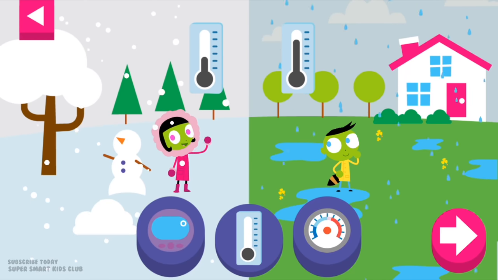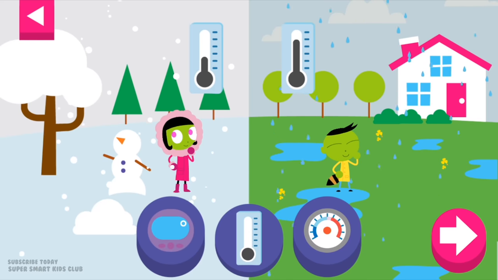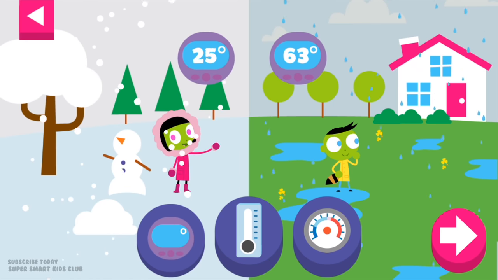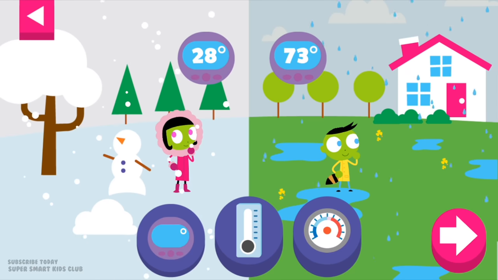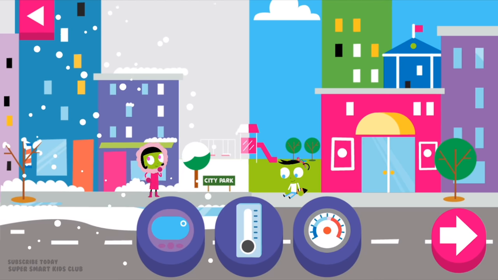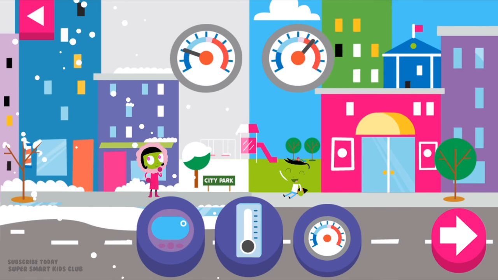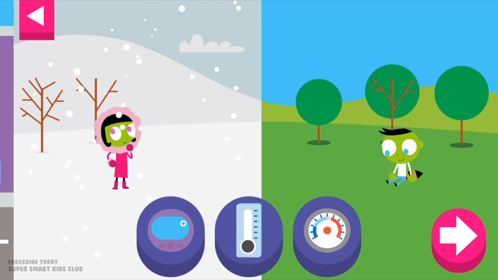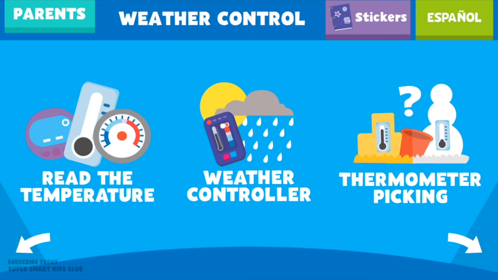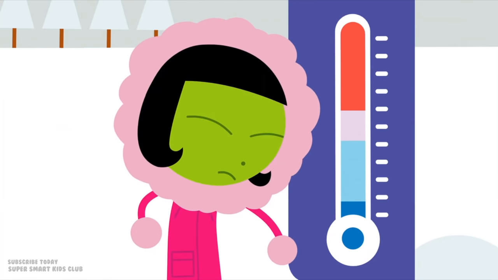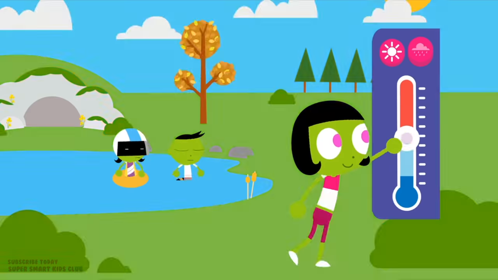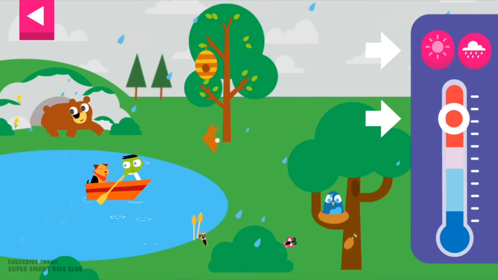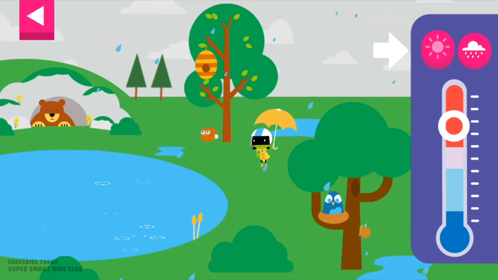The liquid in the thermometer rises when the temperature is warm or hot. What does the thermometer look like when the temperature is cold? The higher the number on the digital thermometer, the hotter the temperature. Look where the needle stops on a dial thermometer. Dark blue is freezing cold, and red is hot. Drag the circle up and down the thermometer to change the temperature and control the weather.